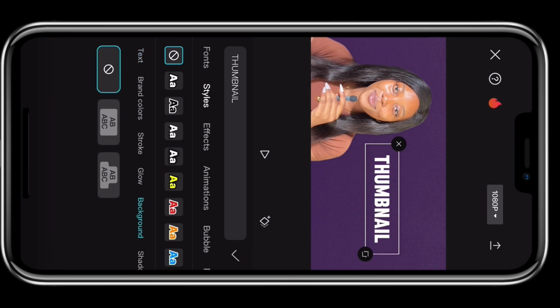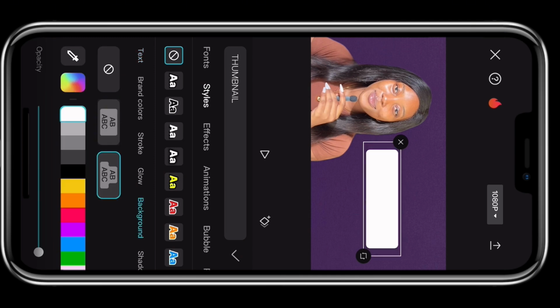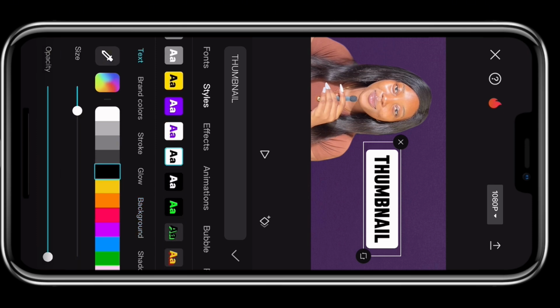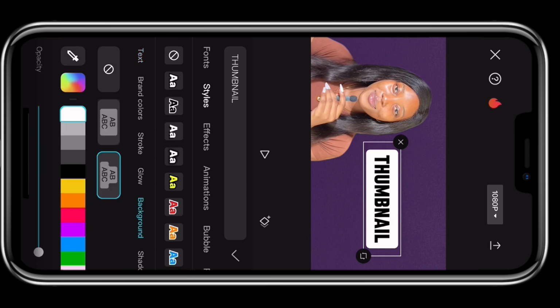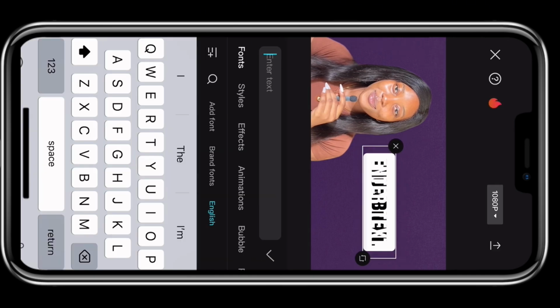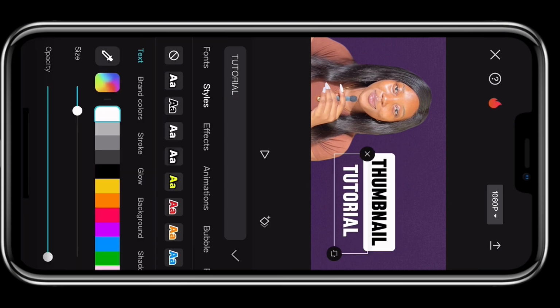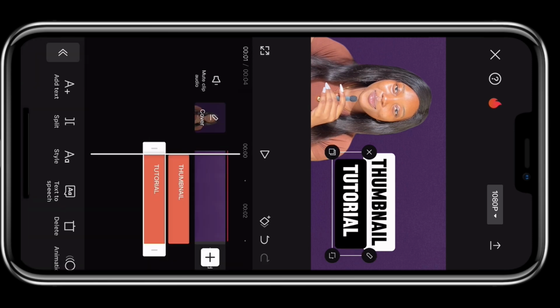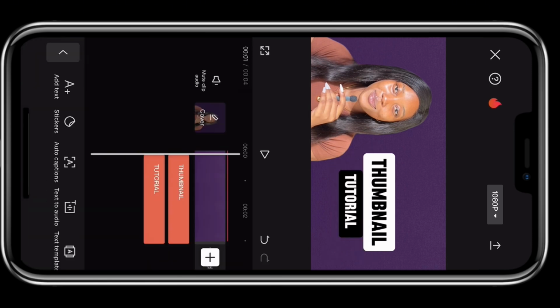Add background, like I said, change color, add background, and change the color of the background to something that brings out the writing, like black and white. A black writing on a white background is bold, as you can see. So we're gonna do that for the next text. Tap in your text, change the color of the font and change the font type, add a background, change the color to something else. As you can see, this thing is already coming out really, really good.